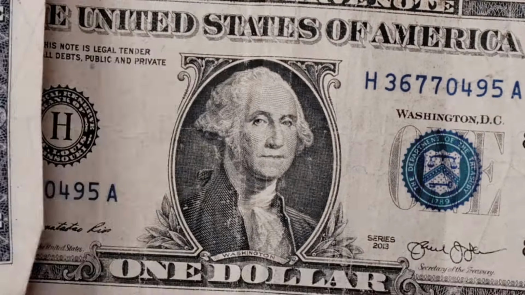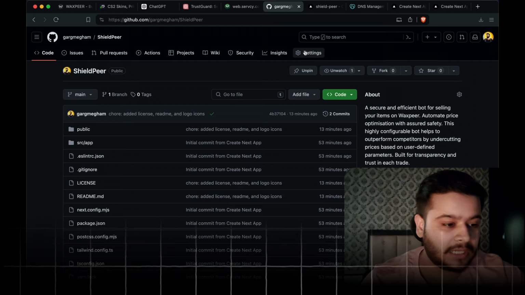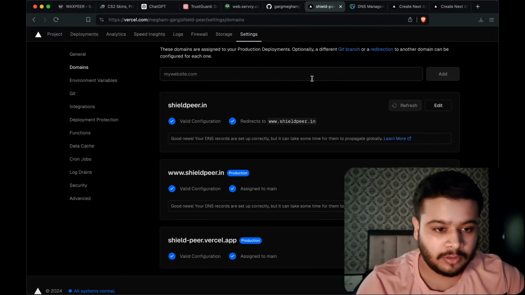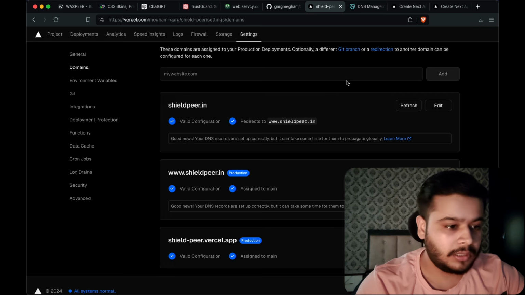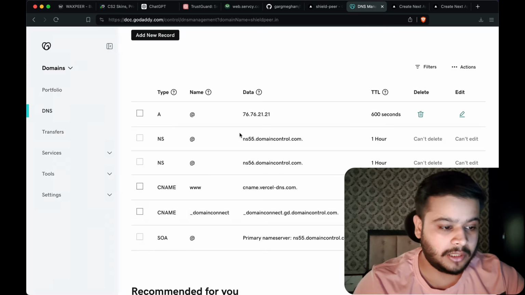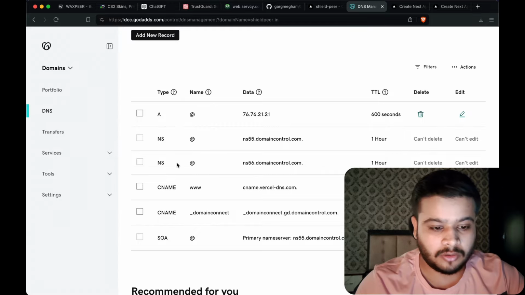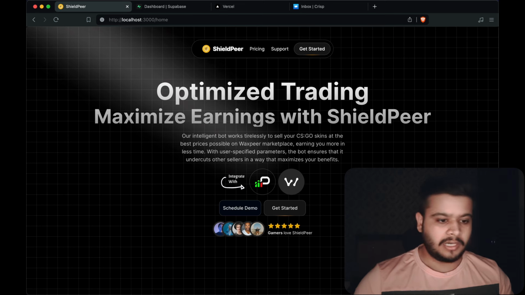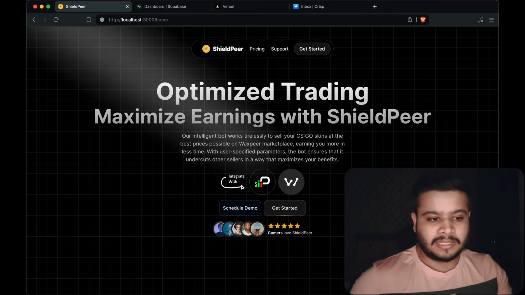So now we have created a GitHub repository for that, and we have connected it to Vercel, and we have also connected Vercel to our domain provider. I have added an A record and a CNAME record for the website. So I have created the landing page for ShieldPeer, and I have created 4 sections right now.